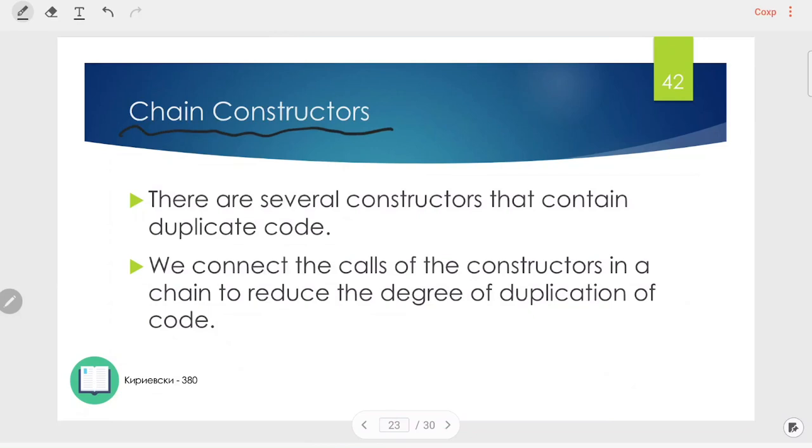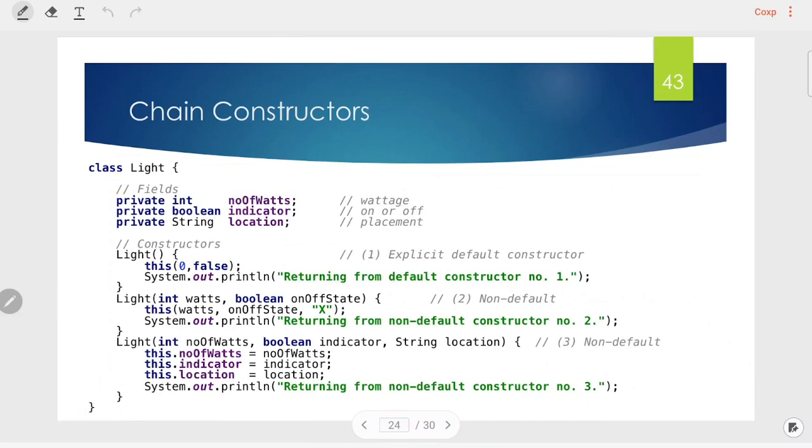Sometimes we need a lot of constructors of some class, but we don't want to create a lot of code duplication. We can use this pattern, chain constructors. It means that in one constructor we call another. In this one, with two parameters, we call another again, and we create a chain of constructors inside our class.